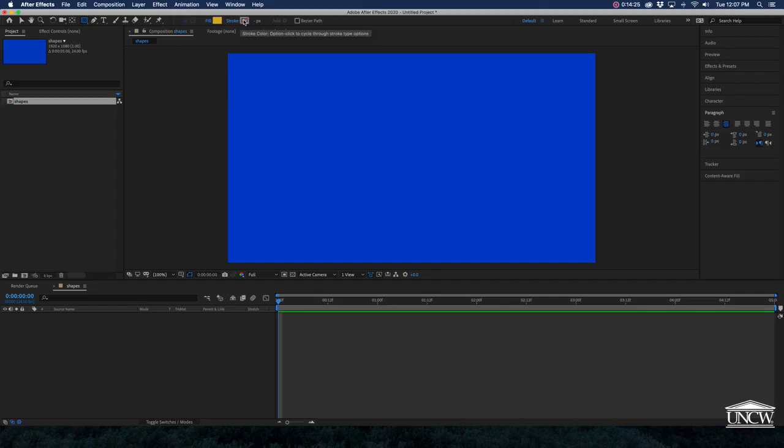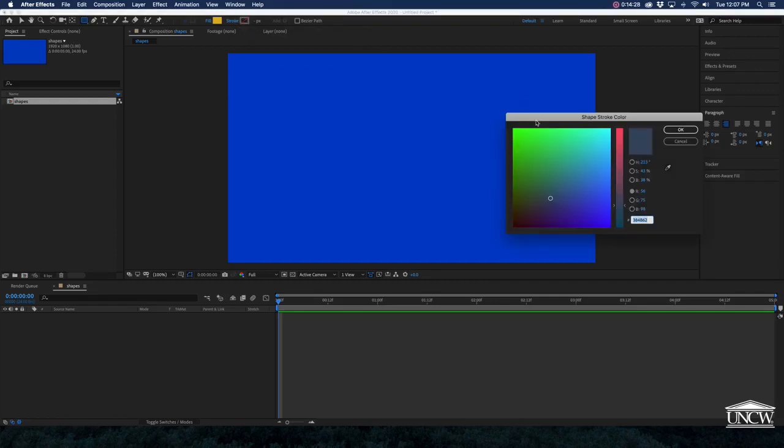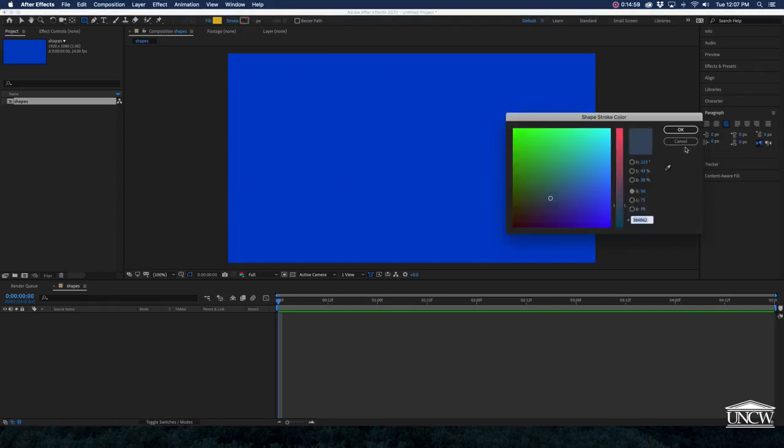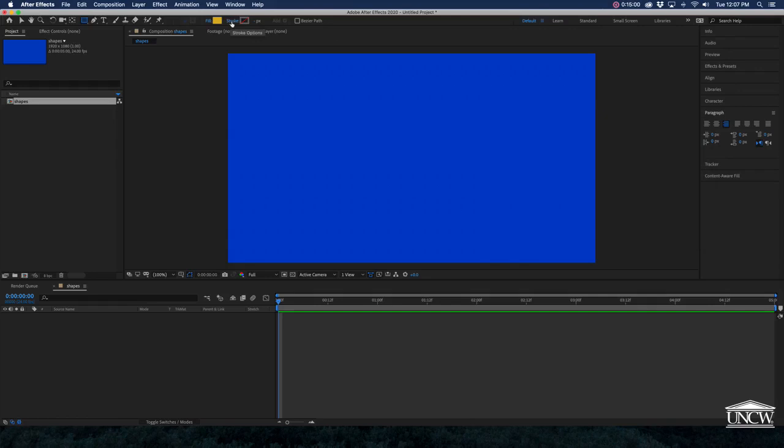If I click on the stroke color, I can go over here to my shape stroke color and select a color that I like. I can also enter in either a hexadecimal code there or change the values through one of these ways. I'm not going to have any strokes, so if I click on the stroke options, I'm okay having the none or the no stroke icon selected for that.